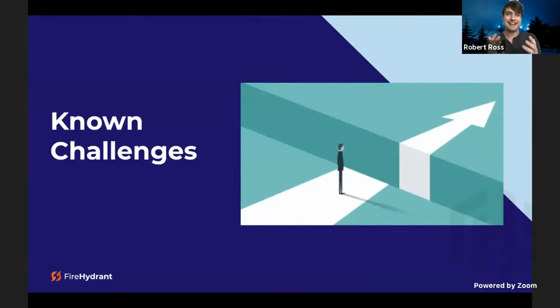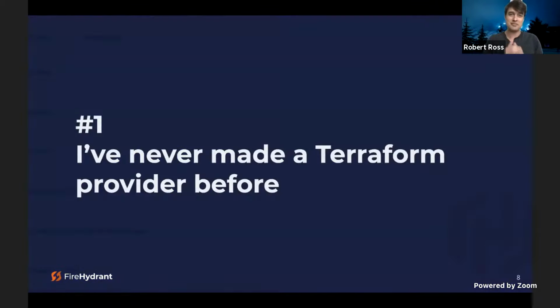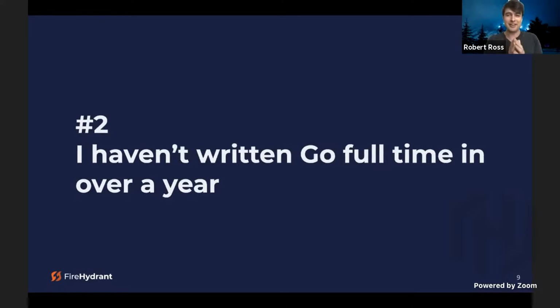So some known challenges that I knew going into this. Number one, I've never made a Terraform provider before. I've used it plenty of times, but never had made a provider for Terraform. So that's the first and most obvious challenge. Number two, I haven't written Go full-time in over a year. When you start a company, you lose some of the time that you can write code, and doing it full time becomes very challenging and almost impossible. So I hadn't written Go full time in about a year.